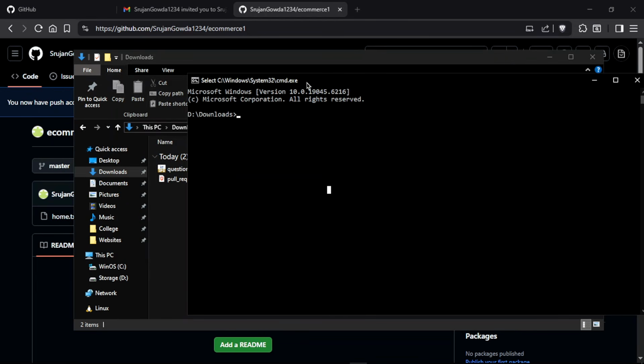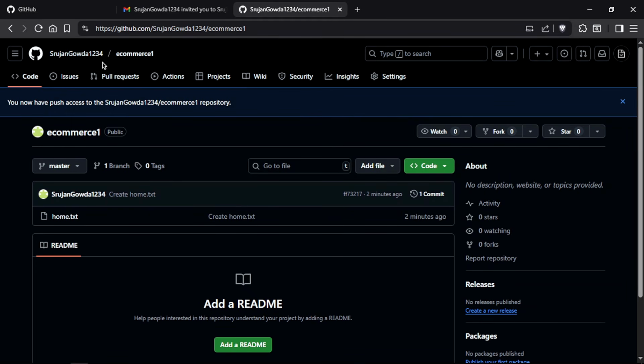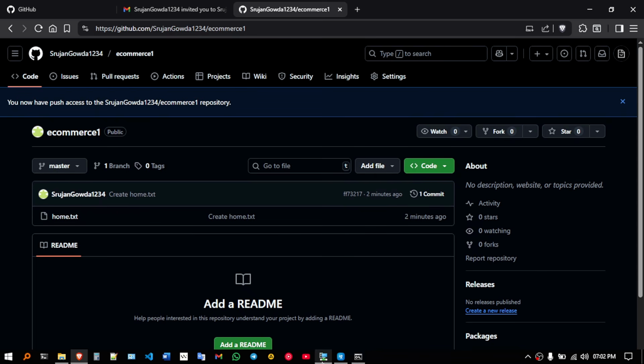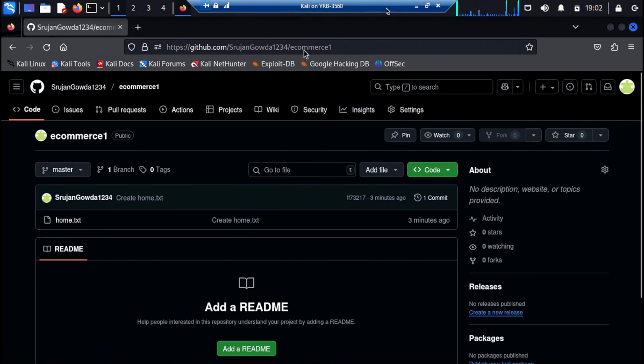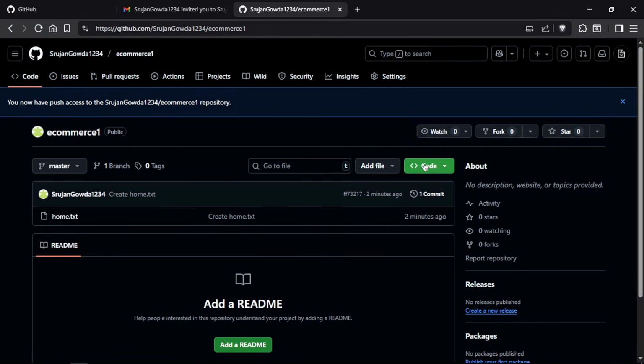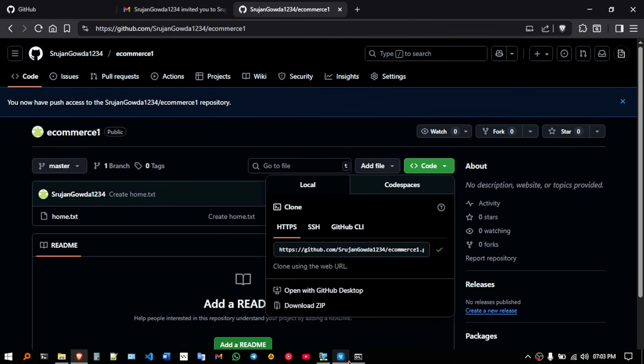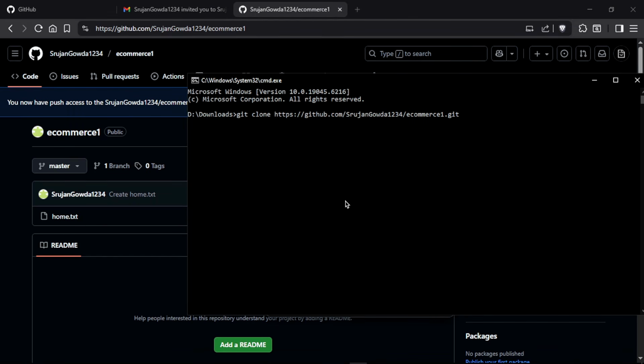Now you need to clone the repository. So just put git clone. I'm doing this in my user account, because I am the contributor. Remember that. The one which is here is the admin. So I'll go to code and copy this HTTPS link. Paste it over here. Click enter.